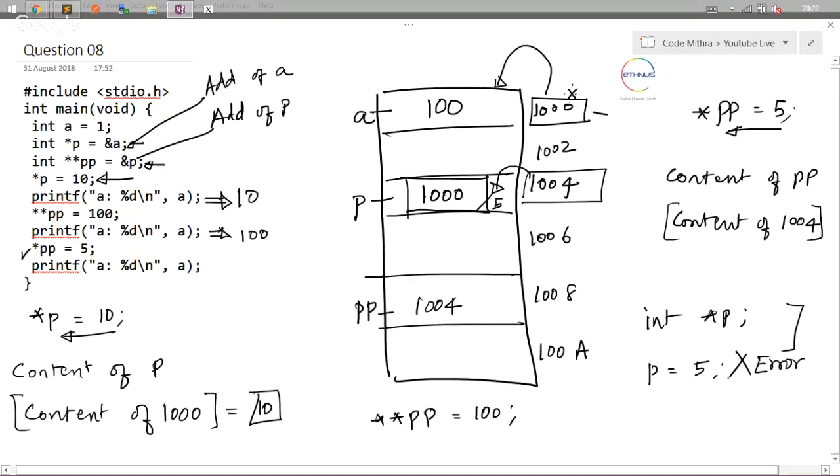This is an error. The reason is p can point to some address which holds 5. A can be 5, but we are not storing p equals 5. We are taking the address of a and then storing it in p. So this is right, whereas this is wrong. That's what we saw, right? So here in this line, what I'm trying to say is content of pp equals 5, which means, can you please put 5 inside 1004? This is not possible because 5 is a constant.